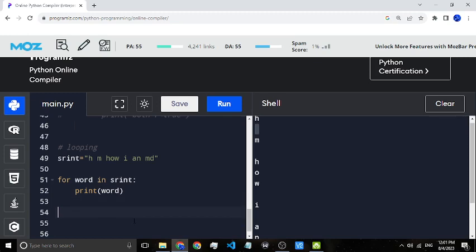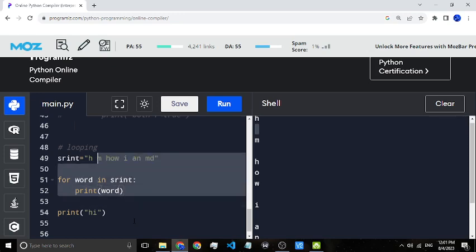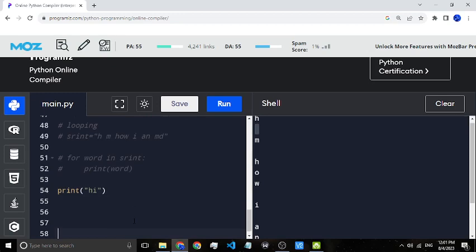In looping statements, this is used in order to execute a line of code multiple times. If I want to print something like hi 100 times, I need to use a for loop, right? I can't keep copy pasting the same thing. So in this case I can use a for loop: for i in range 10, colon, print double quotes hi. You can use anything as the variable, like number or something.